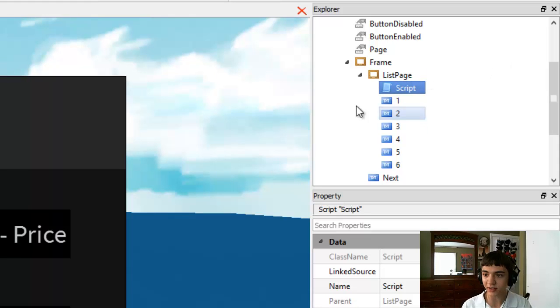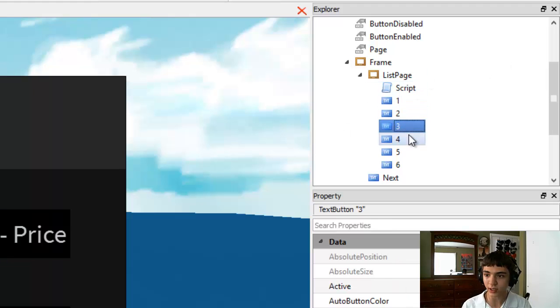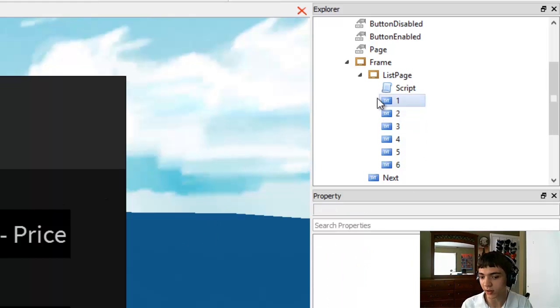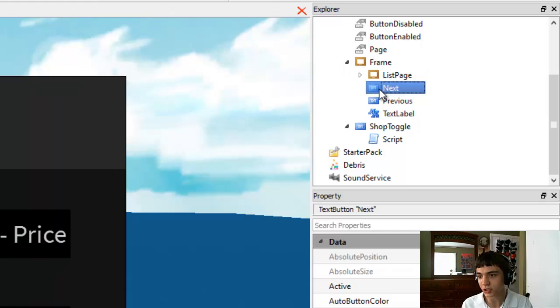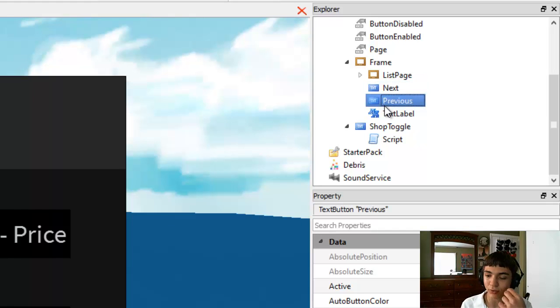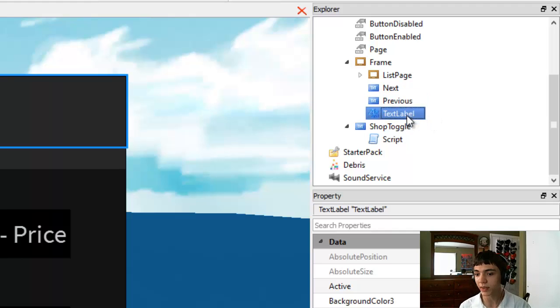But also inside there we have 1, 2, 3, 4, 5, and 6. All different text buttons, which will represent the different numbers of things you can buy on the menu at that time. Then at the bottom of this GUI we have the next button, which I'll zoom out to show you guys in a second. And we have the previous button, both of which will move you back and forth through the pages eventually. And then the text label at the very top just says Shop.